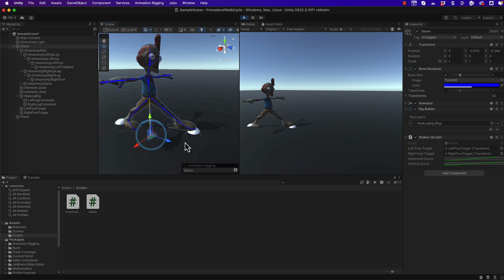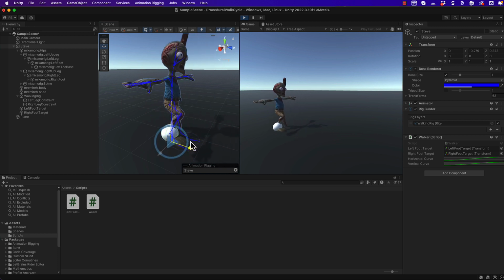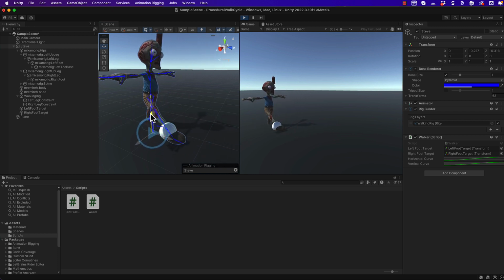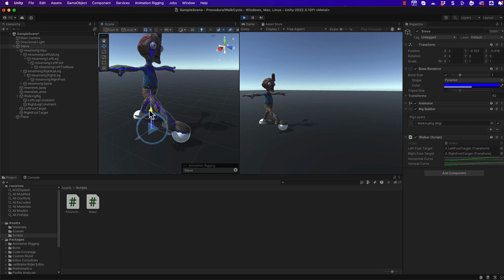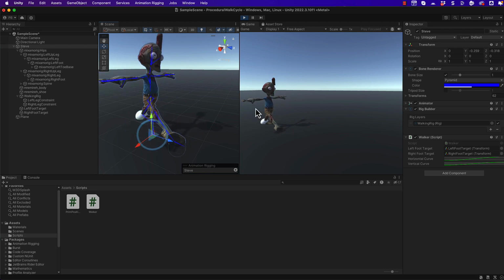Anyway, what we're going to do when we come back in the next video is actually fix these little things up so that we can move Steve forward. And we can also make sure that we have his feet clamped onto that ground plane that's in the scene.